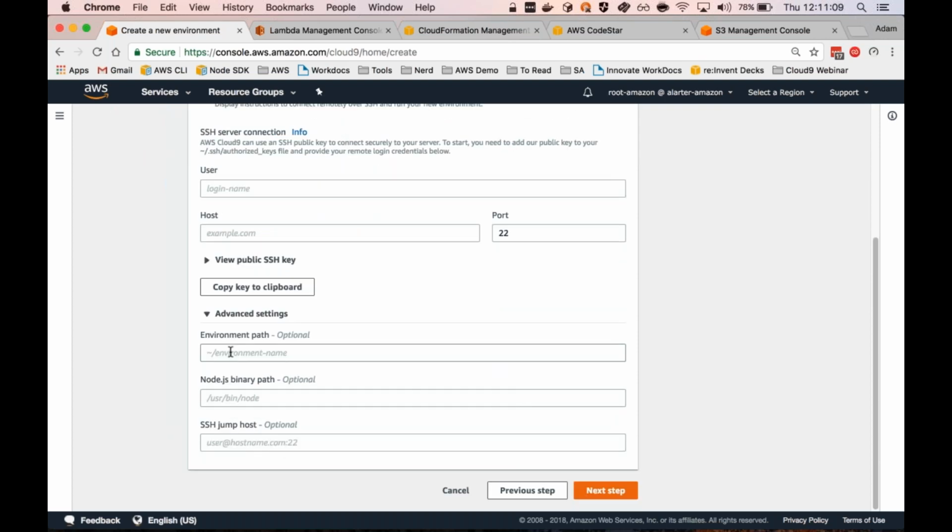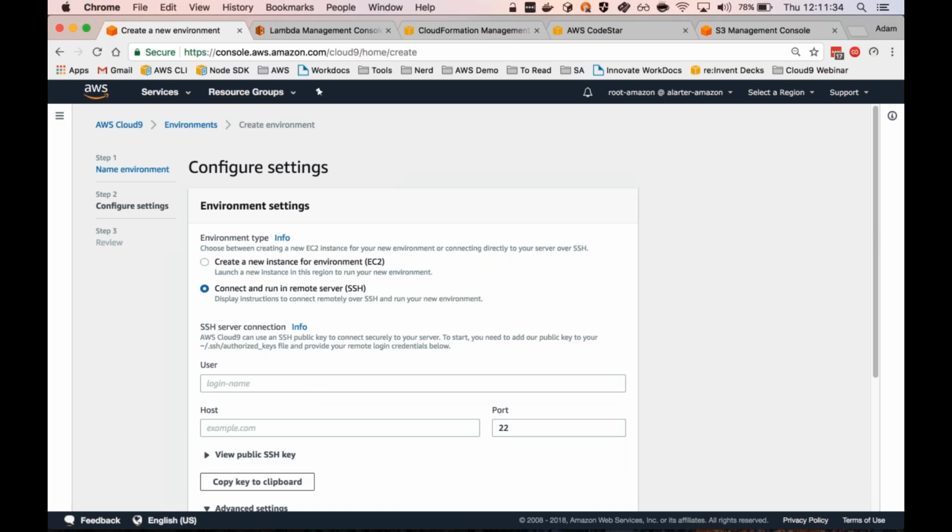You also have some configuration options here. You can set the environment path, and you can set the path to the Node.js binary, which Cloud9 requires in order to do its work. But also, really importantly from a security perspective, you can use a bastion host or a jump host. What you can set up there is that the bastion host can forward the traffic into an instance that's behind that bastion host. And this allows you to reduce the attack surface that you're exposing to the outside world. Now, I'm not going to use that option today.